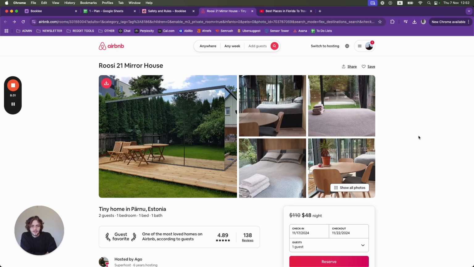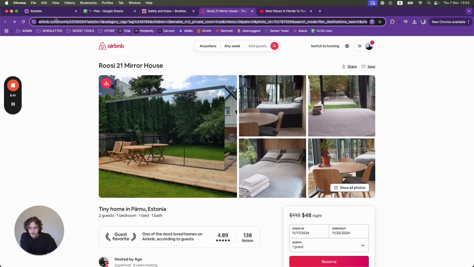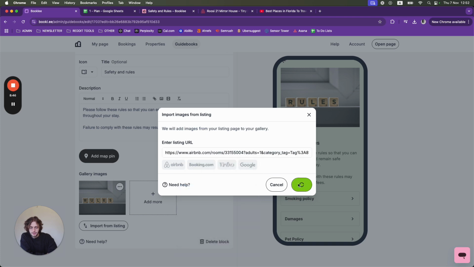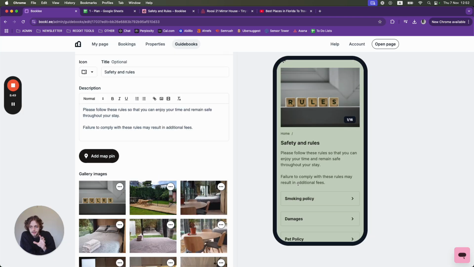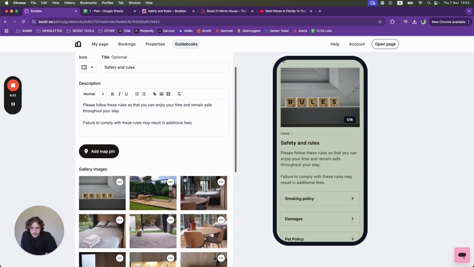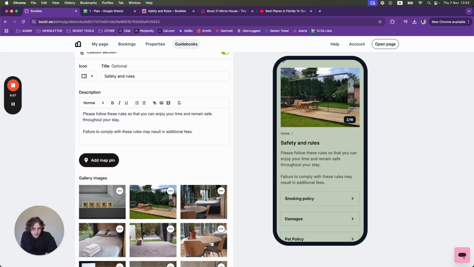So let's imagine that this is my Airbnb listing and these are the images I want to import. So simply what I need to do is copy the listing link here at the top. So I highlight it, right click, copy, go back to Booklee, and I paste the link here and click import. And give it a couple of seconds, and here you can see immediately these are all of the images from my Airbnb listing being imported here on my Booklee. And if your guests were to scroll here at the top, they would see all of the images like so.